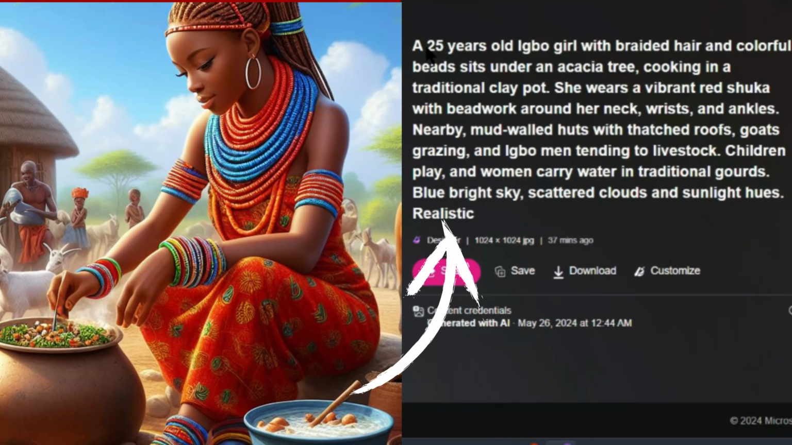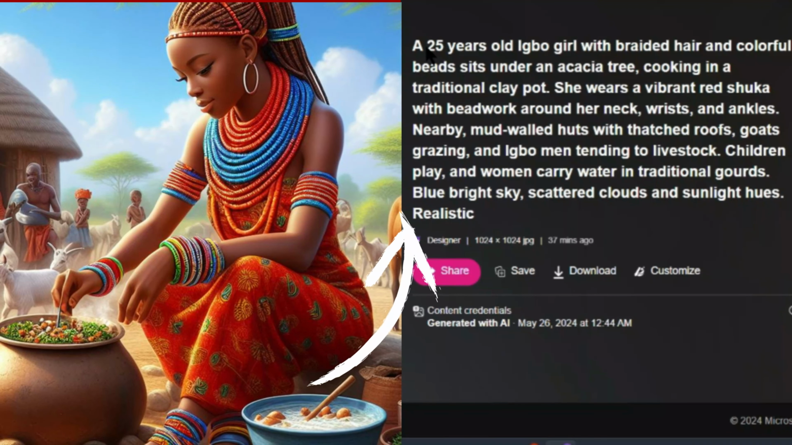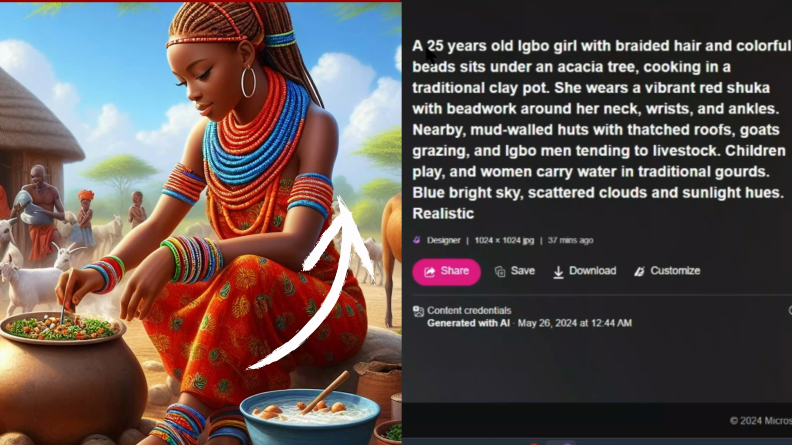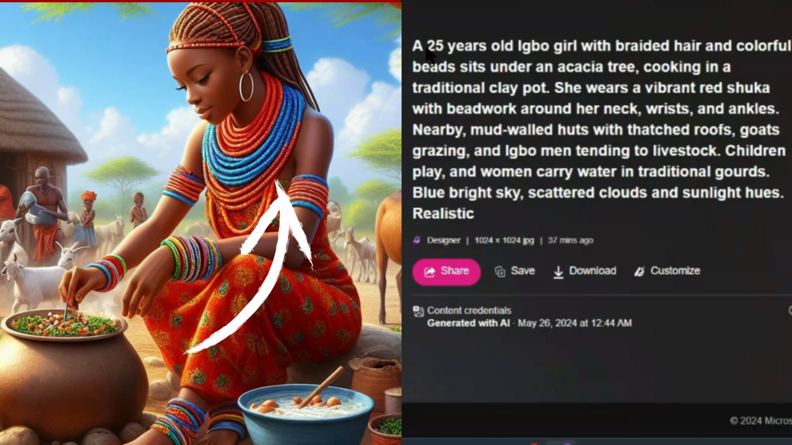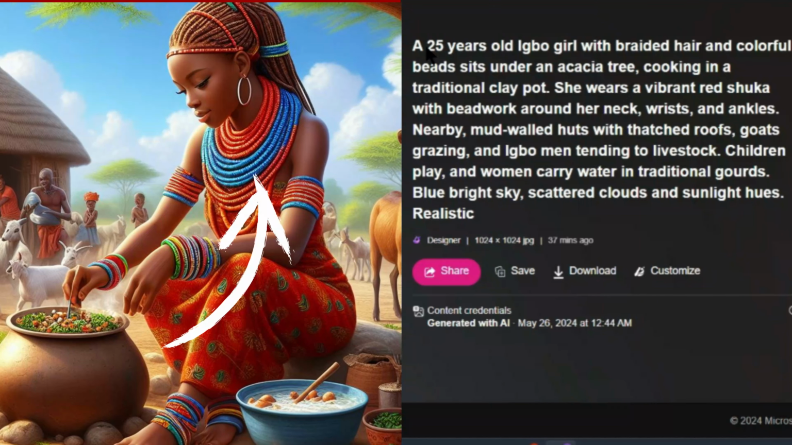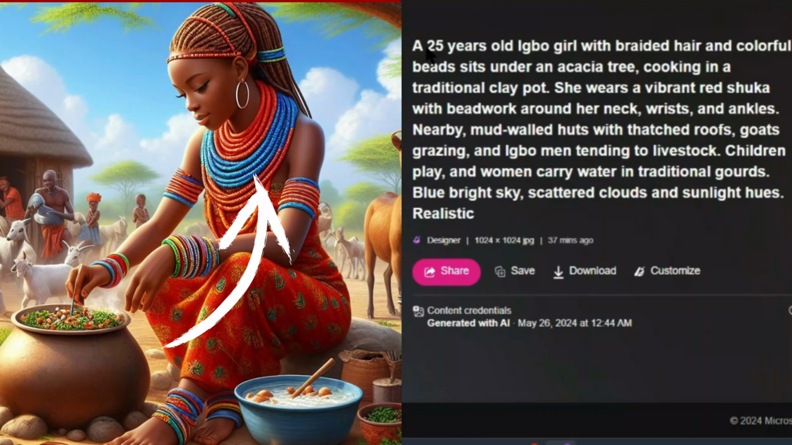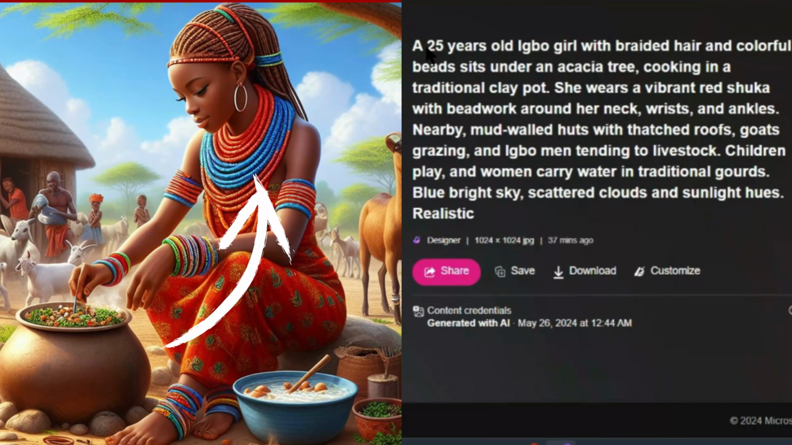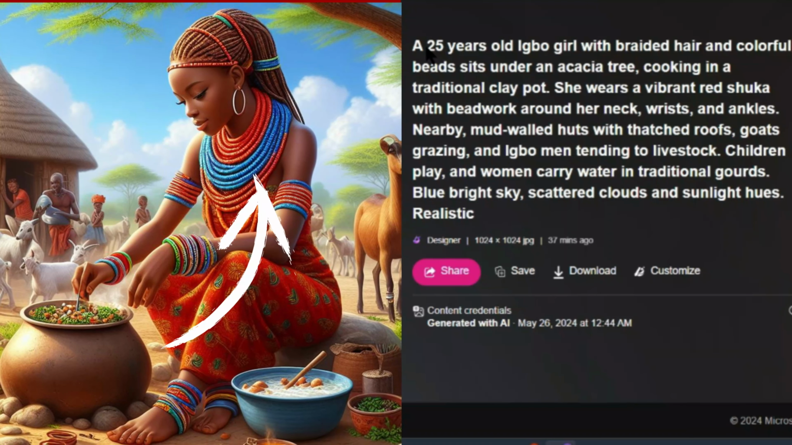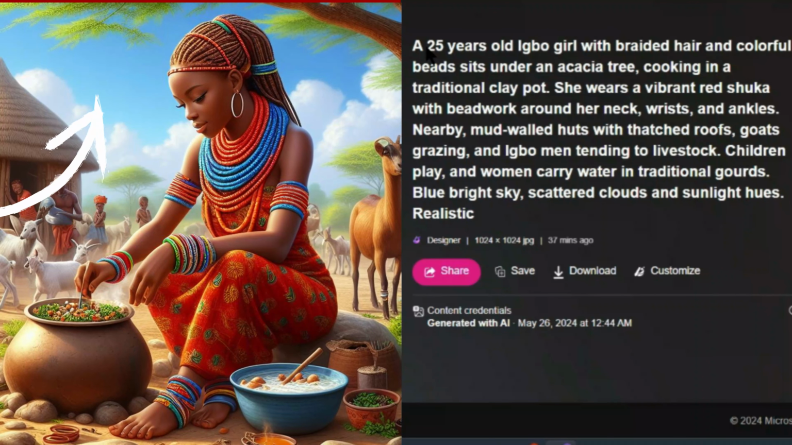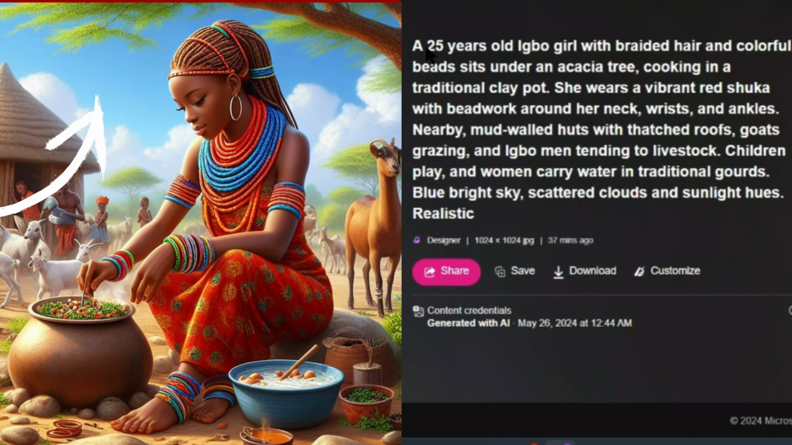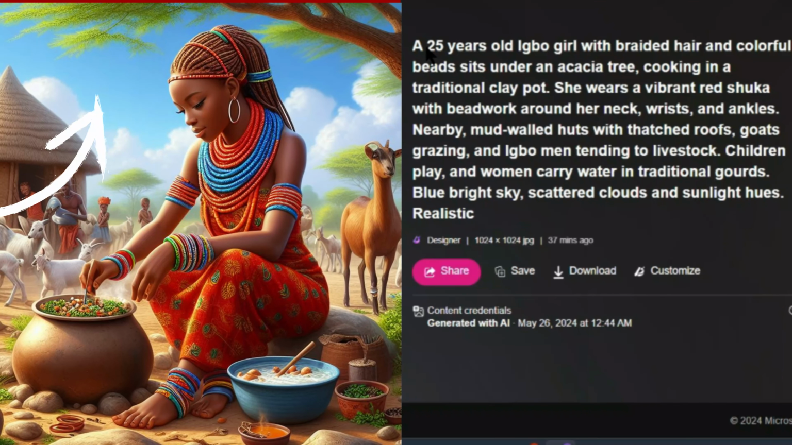Okay, and the fifth one is the color and the lighting. The color scheme was very important. We mentioned vibrant red for the shuka and the red colorful beads, enhancing visual appeal with bright, culturally significant colors. Then we also talk about the lighting: the blue sky, scattered clouds and sunlight hues, setting the scene lighting and mood.